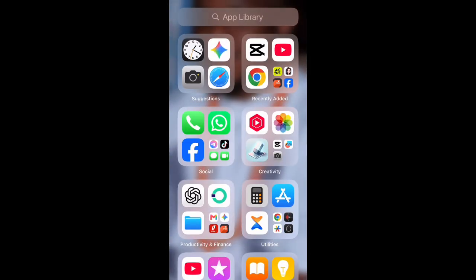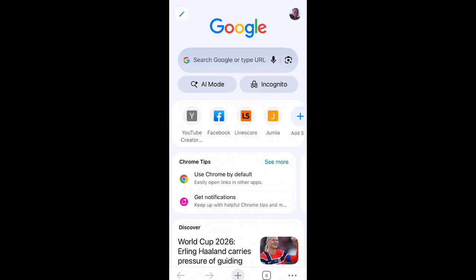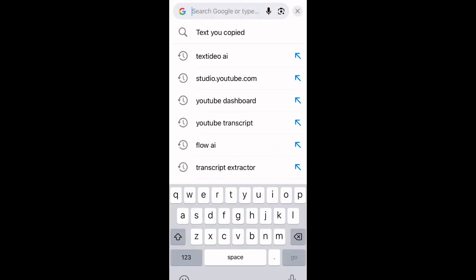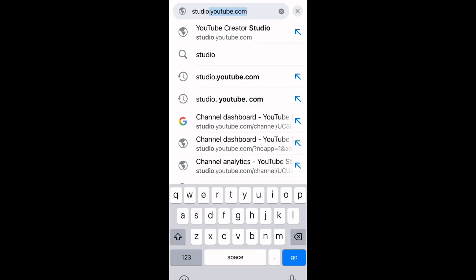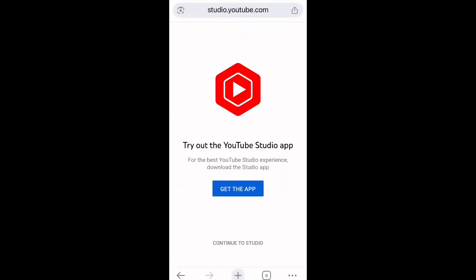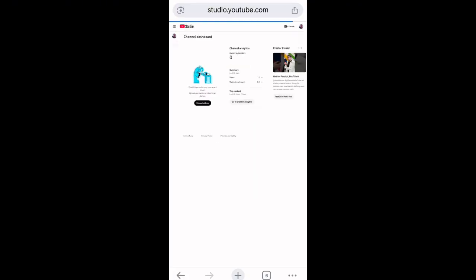So now that we have it all done, we'll go over to Chrome. Just go on and click on this search bar and search for studio.youtube.com. Are you seeing it? And click on go. When it shows you this interface, please don't click on get the app. Click on continue to studio. Are you seeing it? This is how you do it. It will take you directly to where we want you to go.